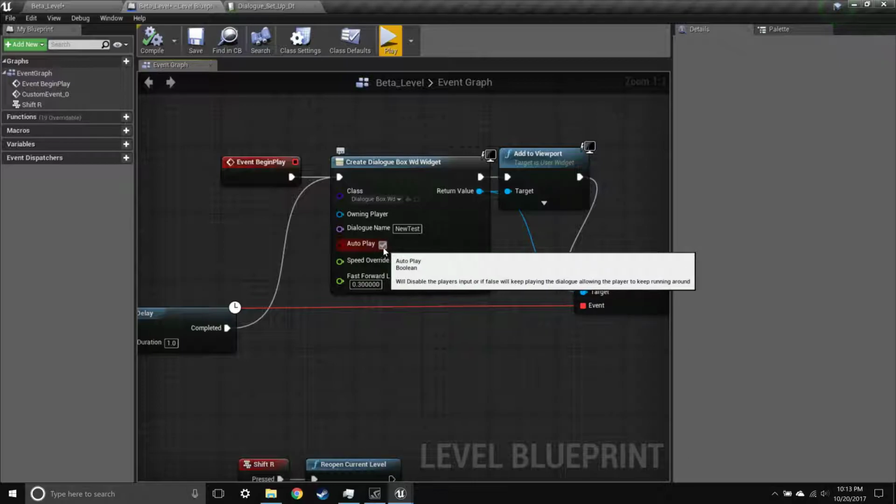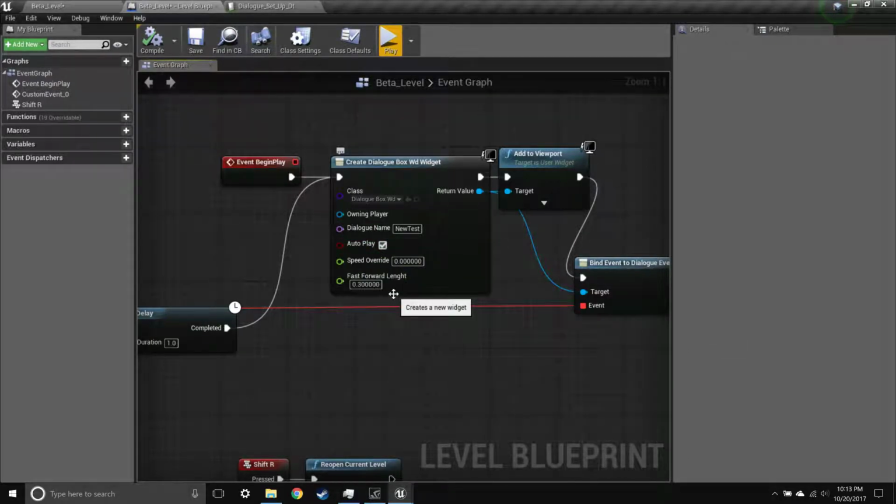And then you have autoplay, which basically automatically prints out the text, or you can have it where the player has to press X or Enter or whatever. I'll go over that. Speed override. I don't exactly remember what this is for. It's for how quickly the text prints out. It's just override because right now it's at 0, but if you want to override it you can. I'm not sure if I'm going to include that. Fast forward length is basically for when autoplay is turned off, how far along the text prints out before you want to let them fast forward or whatever you want to call it.